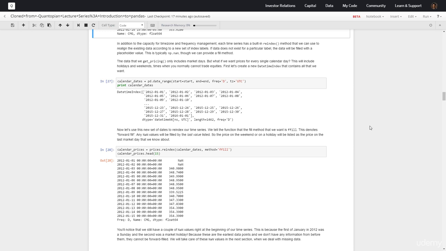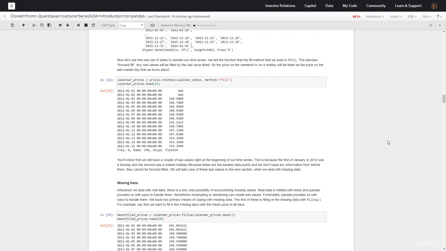Let's try this. We create a new datetime index that contains all that we want. So basically this is how we create it, start to end and daily. So this will include every day. Now let's use this new set of dates to reindex our time series. We tell the function that the fill method that we want is forward filling. That's what ffill is. This denotes forward fill. Any not a number values will be filled by the last value listed. So the price on the weekend or on the holiday will be listed as the price on the last market day that we know about.